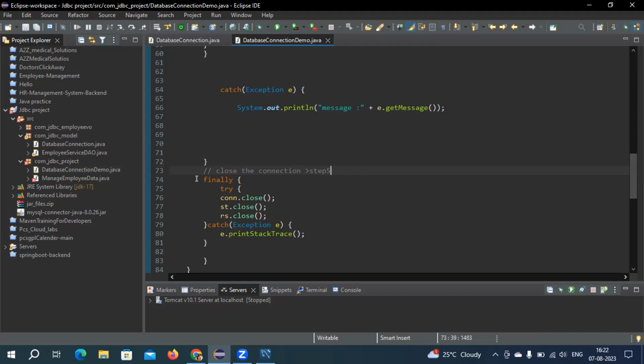Basically, step five is that you close the connection. If you don't close the connection, then the connection will keep running automatically, and that is the issue. So we have to close the connection. That's why the last step is close the connection. So there are five steps actually.